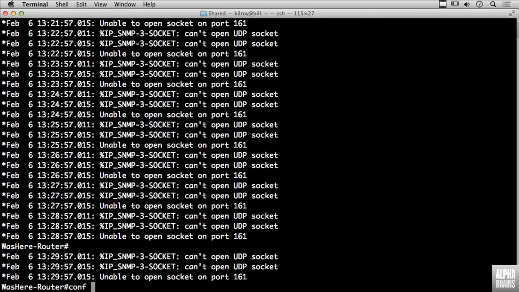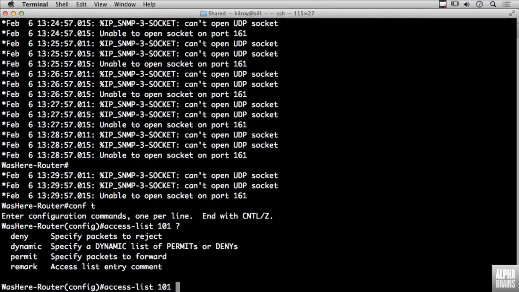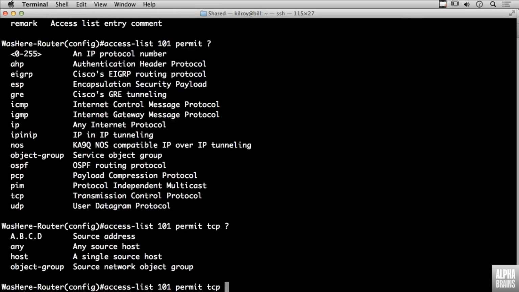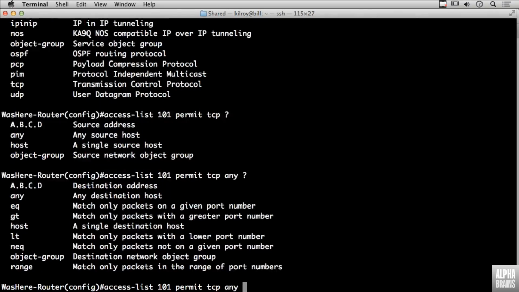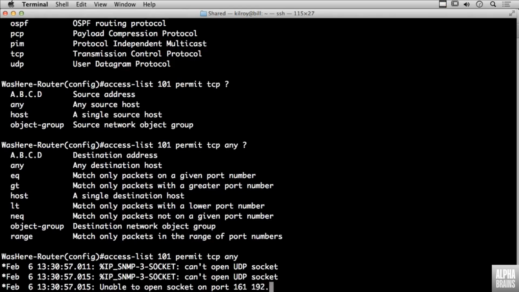I'm going to go into configuration mode, and I'm going to add an extended access list, which gives me some additional capabilities. Now, if I ask for a little bit of help here, I can say permit. Then it wants to know which protocol that I want to permit. So I can do TCP. Now it wants to know the source address. So I could do any. I could specify a destination address.